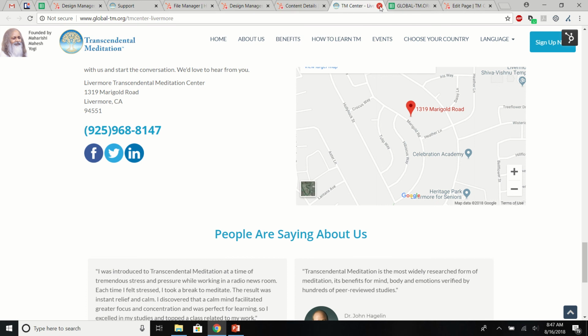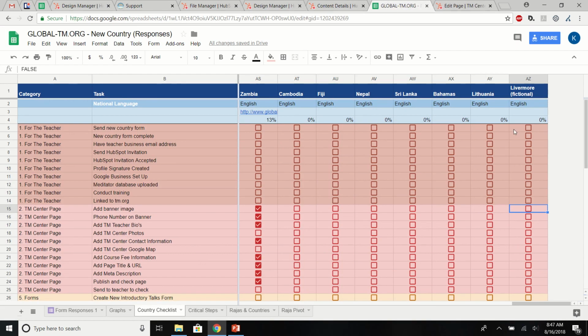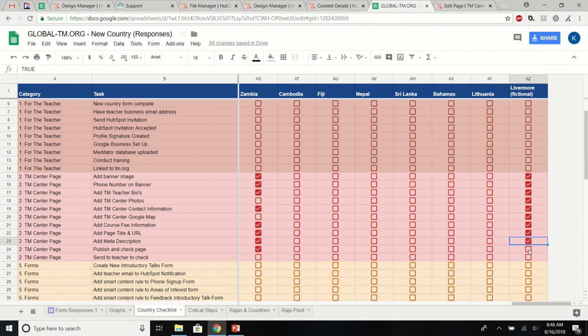So then the last thing you want to do actually after this is go back to our checklist and check off what you've done. So we have added a banner image, we've got a phone number on the banner, we've got a TM teacher bio, we've got photos of the TM Center, we've got contact information, we've got a Google map, we have course fee information, we have a page title and URL. That's that setting option when you add in some more details there. And then we've got a meta description. We copied that over from St. Lucia one with some changes. We've published and checked the page.